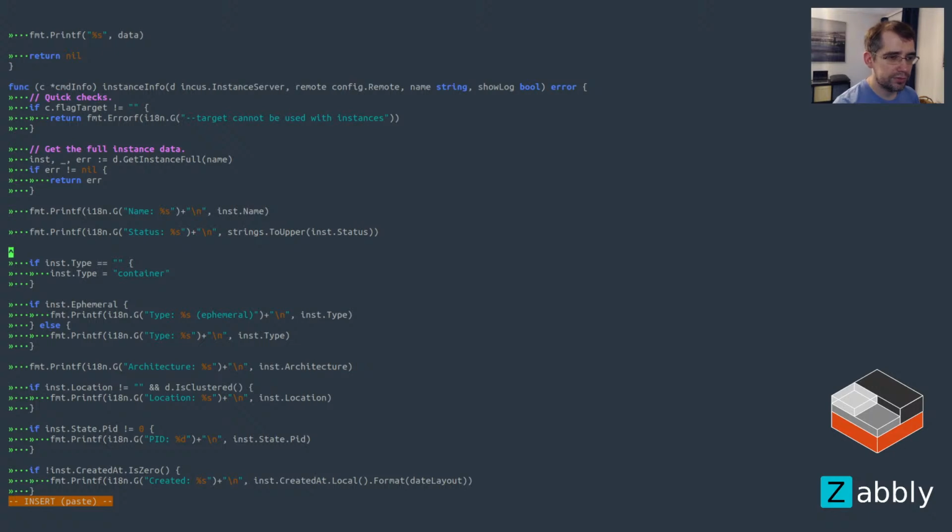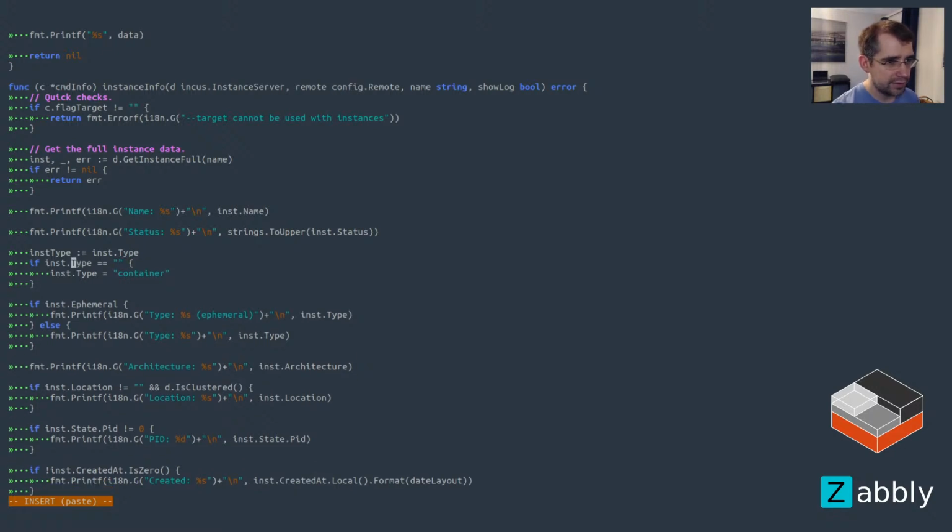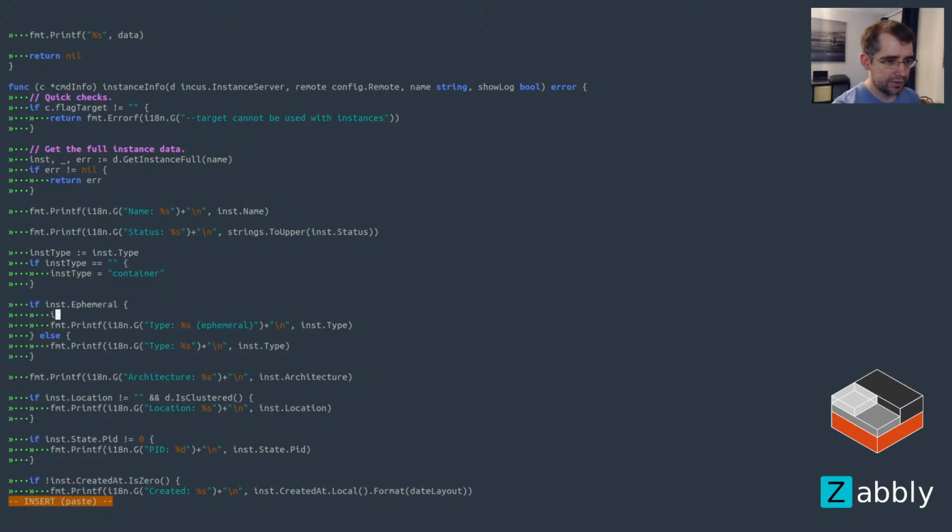So let's just do something like inst type that is literally that value. Then if it's empty, that becomes container. If it's ephemeral, so it's basically the same logic as I did earlier. And we just do this, that, and initial values, so inst type. And this was weirdly translated apparently.